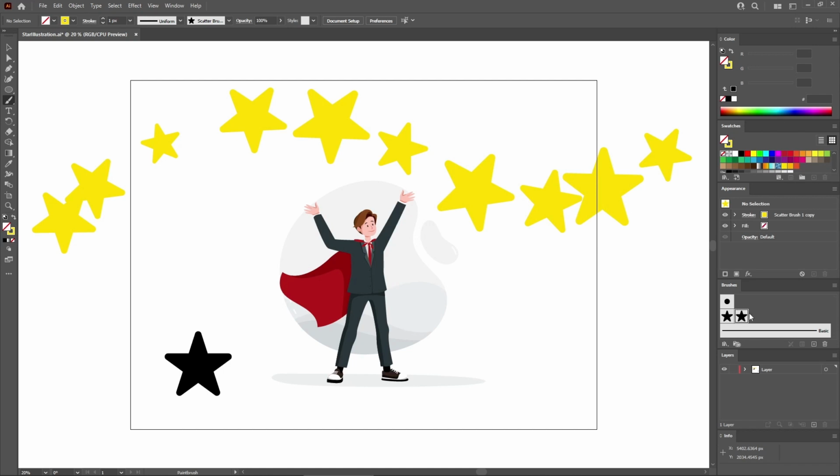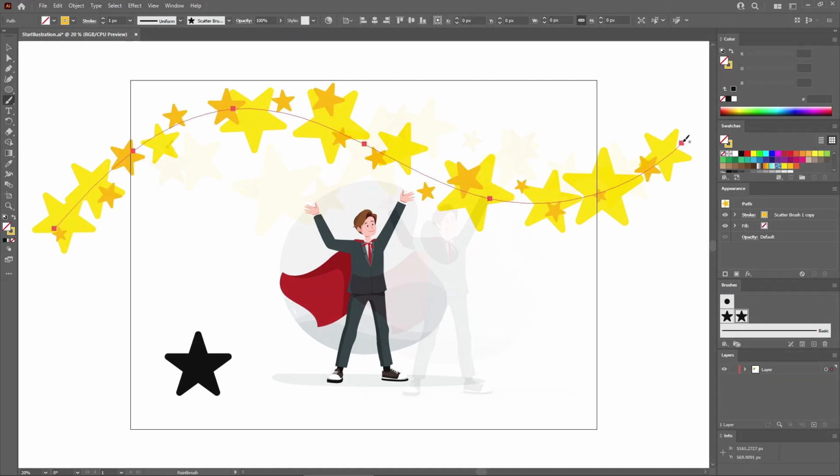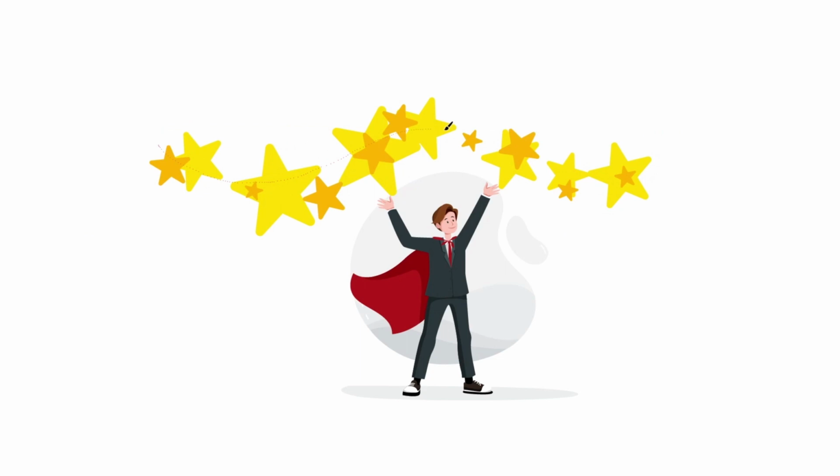Make sure that this new brush stays selected and that the brush tool is still active. Change the stroke color to an orange. And now let's add a second trail of stars. Obviously, you can play with the brush settings and create countless variations. You can try different star shapes, or you can play with the colors.